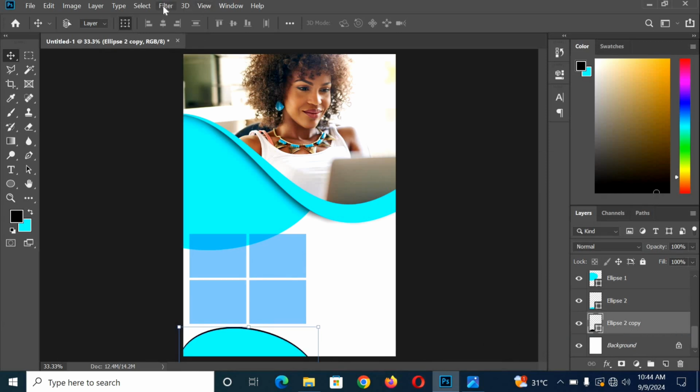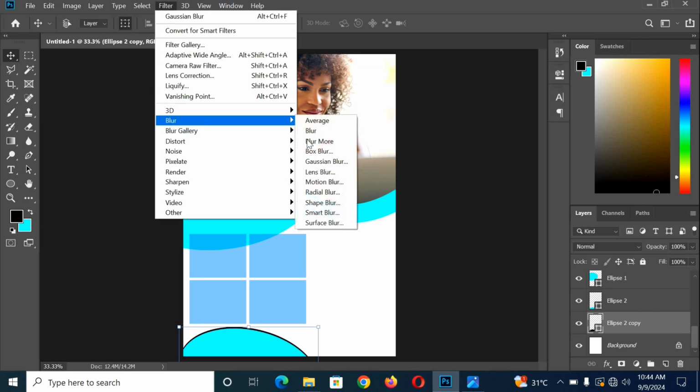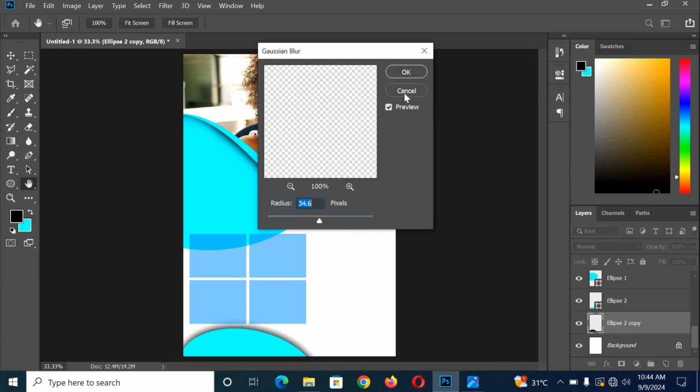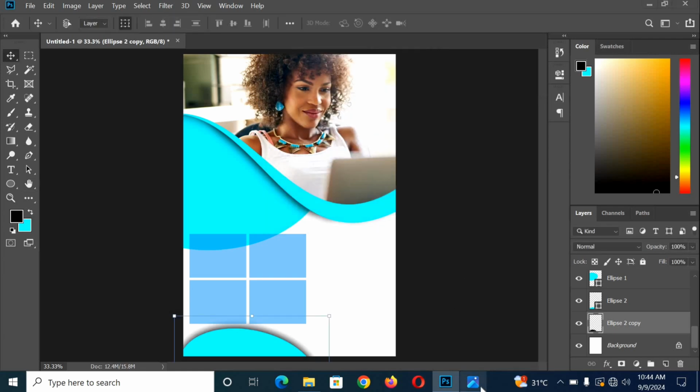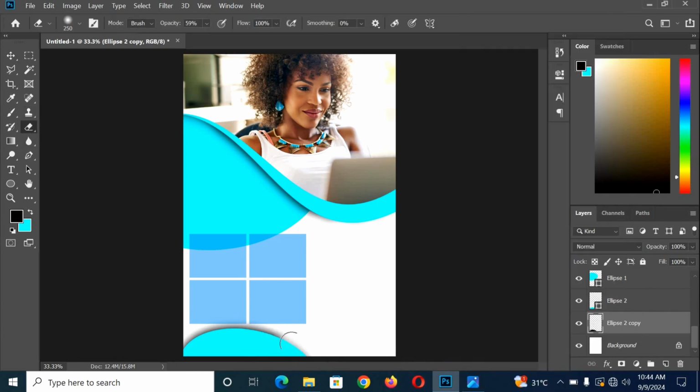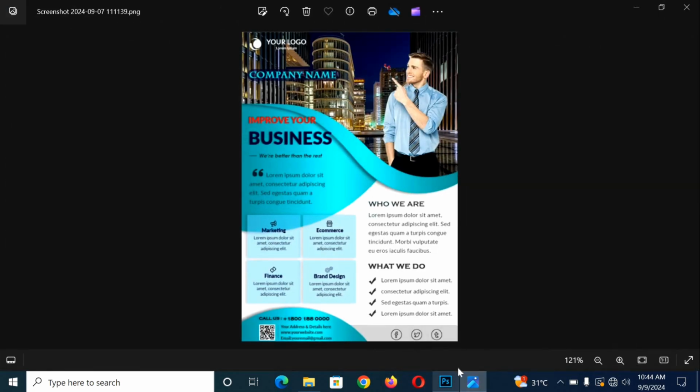As usual, I'm going to go to my filter, blur, Gaussian blur, rasterize, and I'll press OK, and I'll check again. Then I'm going to get my eraser tool and I will clean this side once again. Then I'll reduce this side. Let me undo. And that's it. That's how they got this point.